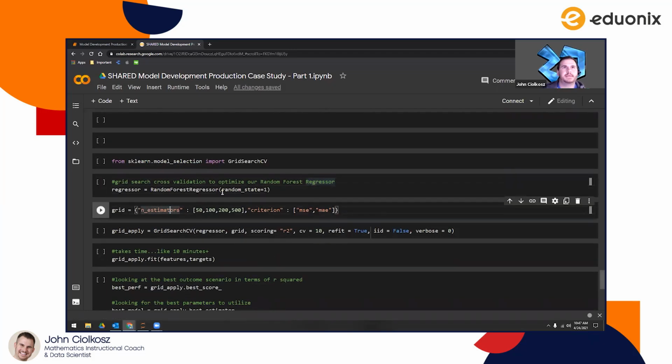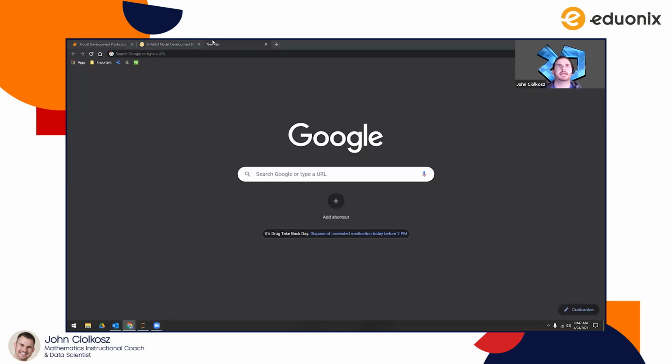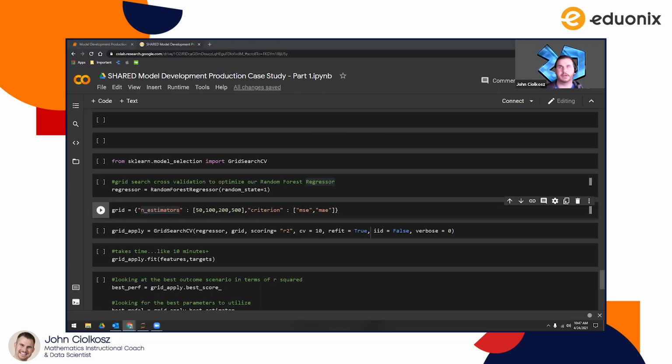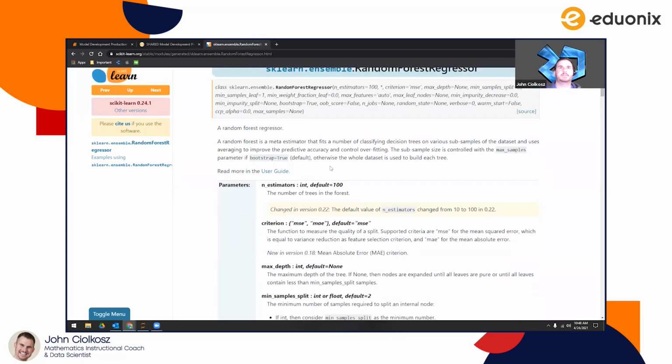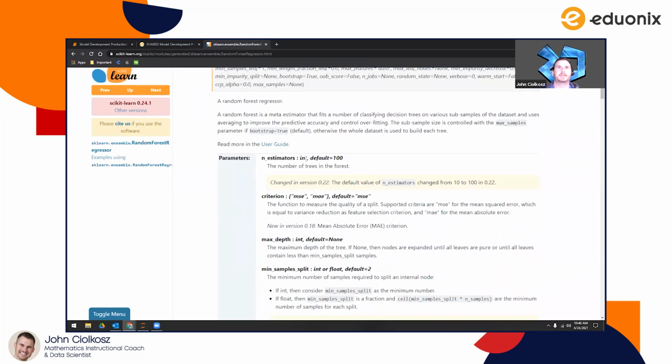This, the number of estimators. So if I want to see more about a random forest regressor, let me go ahead and get some notes for you guys on that, just so you can get a little more learning. That gets you to this page here, our random forest regressor. So it talks to you about the different options in there. So the number of estimators, the number of trees in the forest. The default here is 100.